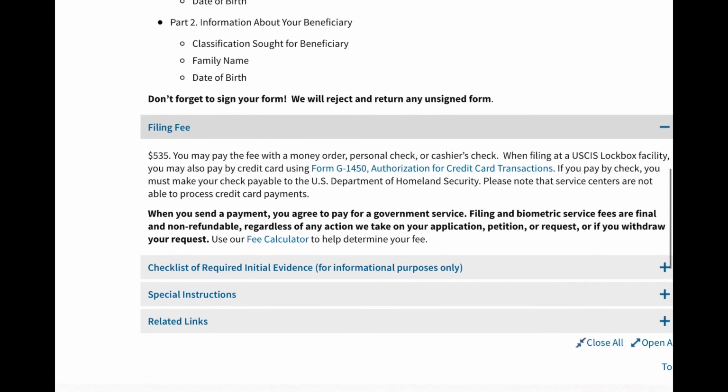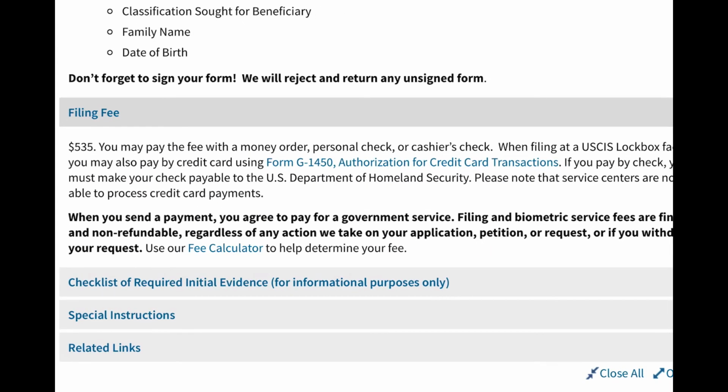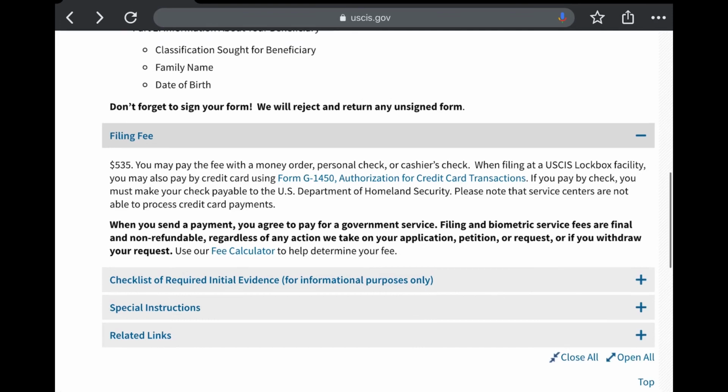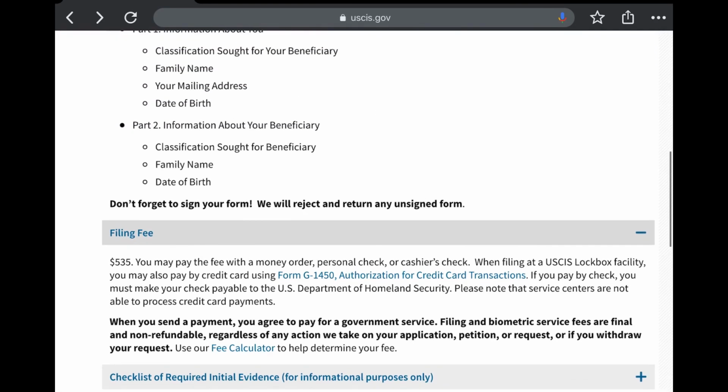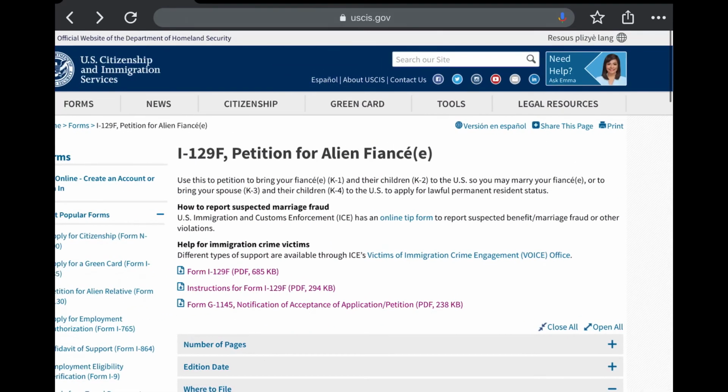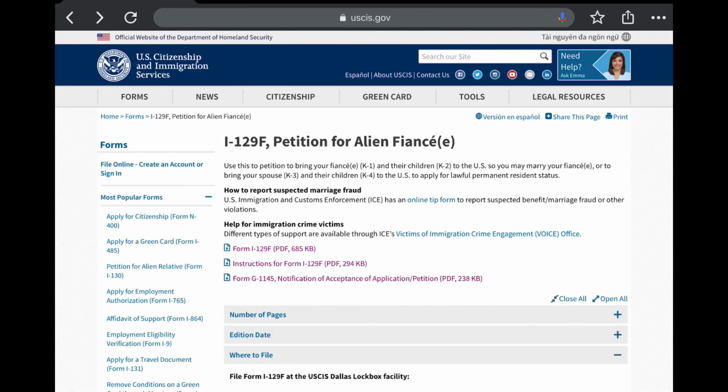Once you send your I-129F packet, you will receive a notification via email or text. And then the filing fee for I-129F is $535. You may also pay by credit card, so just click on the link, authorization for credit card transactions. But in our case, we just included our personal check payable to the U.S. Department of Homeland Security. After that, you will receive a notification within 5 to 7 business days if the USCIS already received your packet. It is called the NOA 1 or I-797 Notice of Action. It's a notice of receipt showing that the USCIS already received your packet.